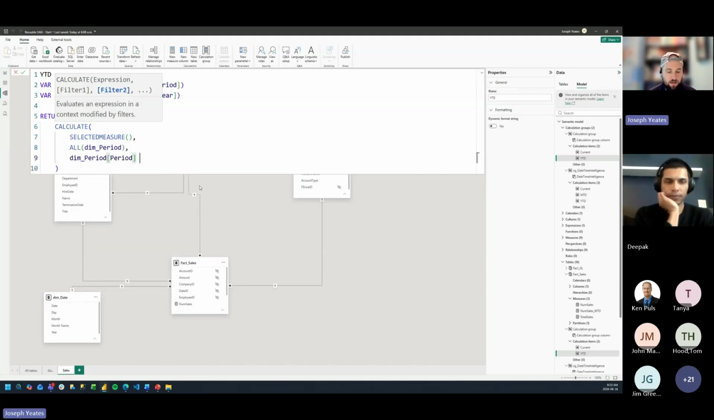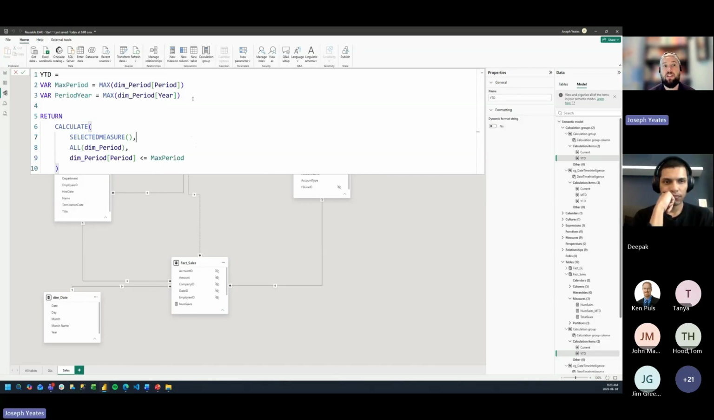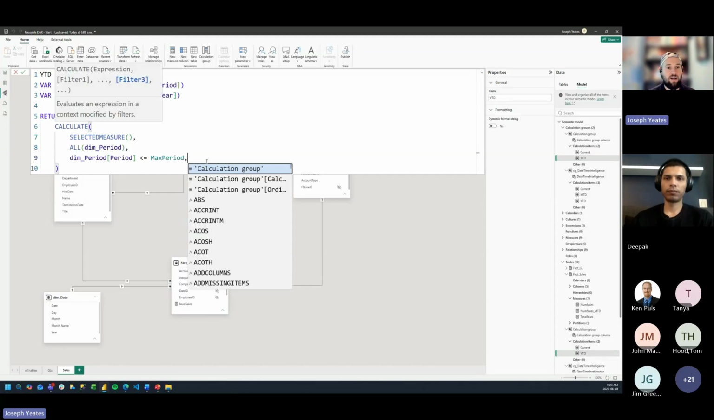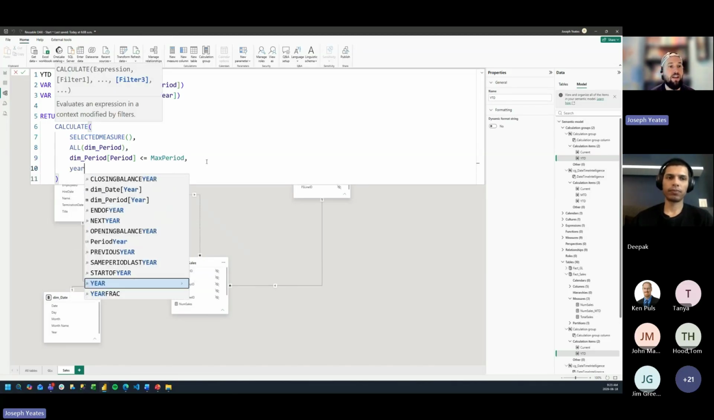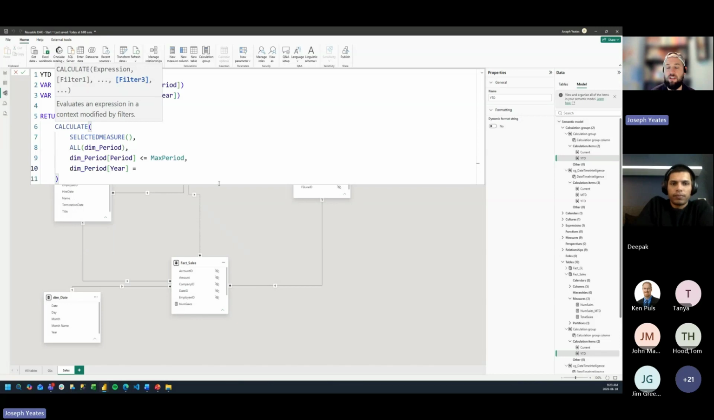And then max period. So for our year-to-date logic for our period, since we can't rely on that built-in date logic, what we're doing is looking for a given period in our visual. What year does it have? And then we're taking the measure in that context. We're stripping away the context of the dim period, and we want to return all the values where the period is less than or equal to that period, but also where the year is equal to the selected year.